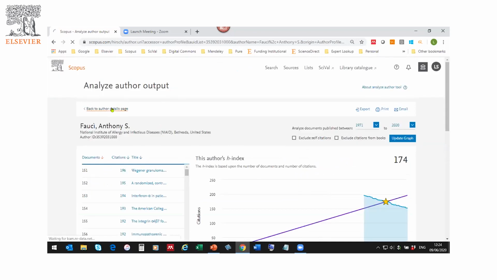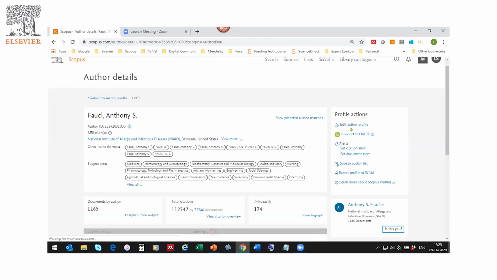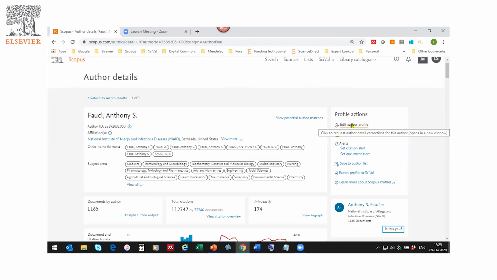It also provides you with the possibility to edit your author profile. And this is very necessary. It's really important to take ownership of your own author profile and make sure from time to time that all your publications that are published in Scopus indexed journals are linked to your author profile. And if there are any errors or you need to merge a publication with your author profile, there's the possibility to do that through the edit author profile.